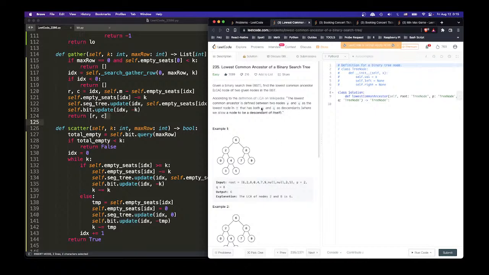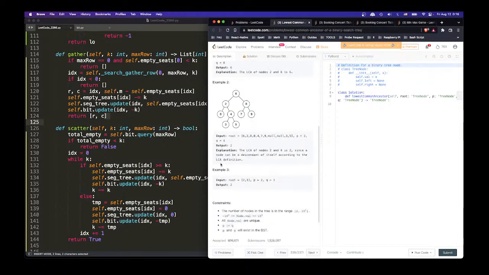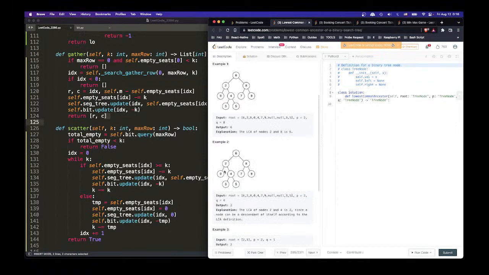Lowest node in T that has both as descendants. P is 2 and Q is 6, so the answer should be 6. For 2 and 4, it should be 2. Yeah, how do we do this? I don't remember. Well, if we want to find the 2, what we need to do is check whether this one exists.